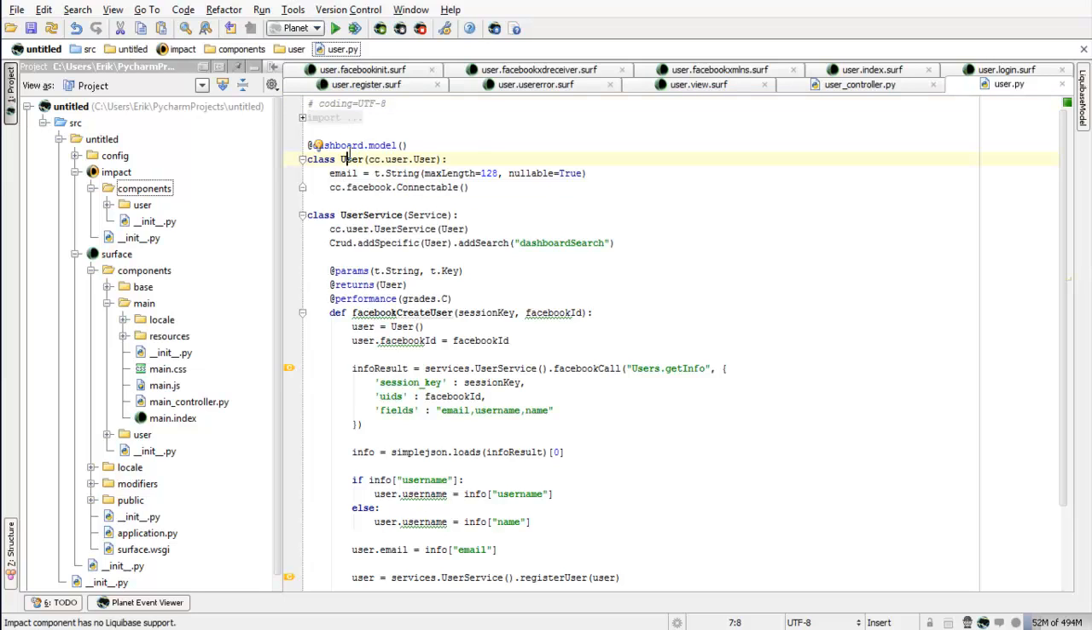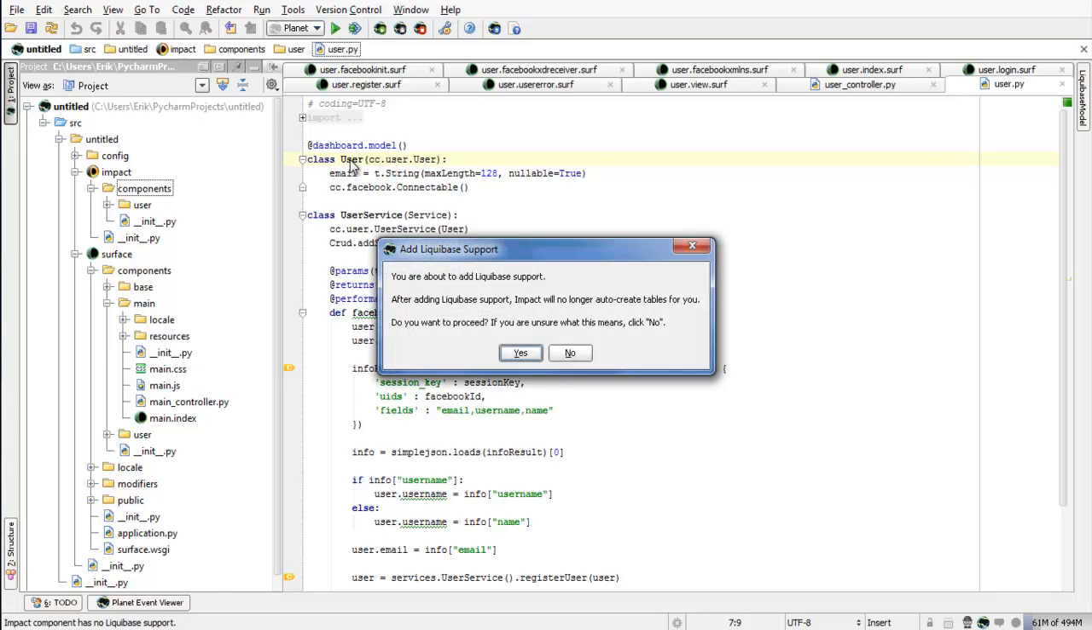And to fix this, you mark the class and then you hit Alt-Enter. And you get this menu: Add Liquibase support. Yeah, sounds right. Enter. And you will get this dialog, just to be sure you understand what Liquibase is all about.